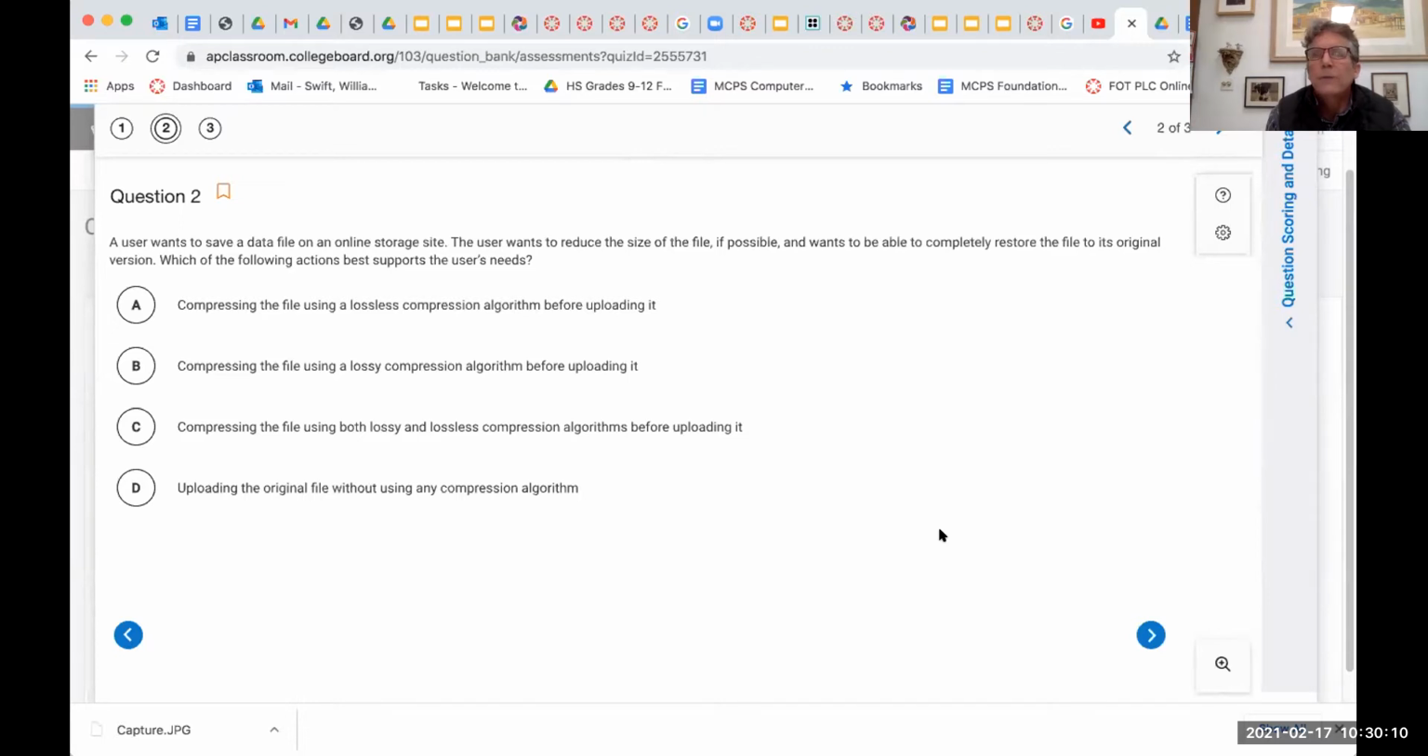Sanaz's very good answer. A is correct, right? It's very straightforward. Compressing the file using a lossless compression algorithm before uploading it. That is the only way that you will be able to recreate your message 100%, is using a lossless compression, okay?